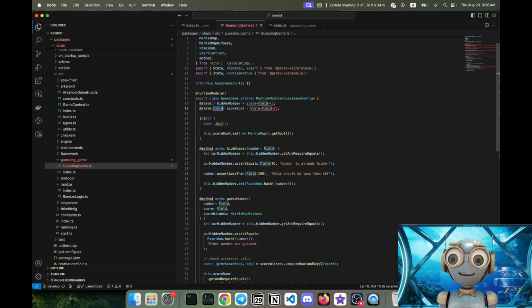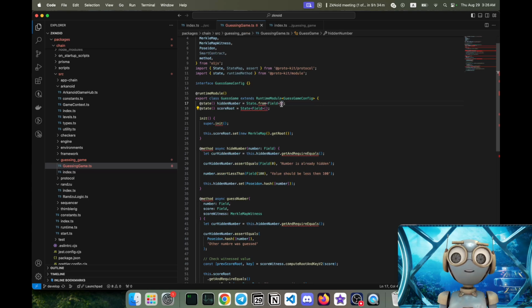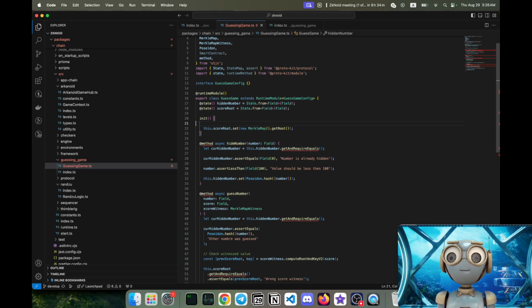So here we have the state, and here we need to change the definition to this one: State from the type, and the type passed to the arguments. Also, we have no constructor here, so we shouldn't call this.